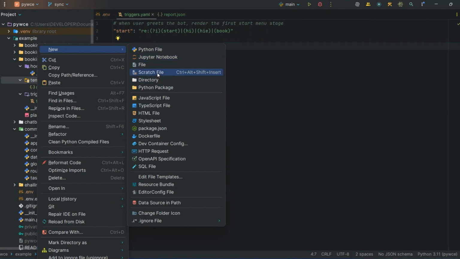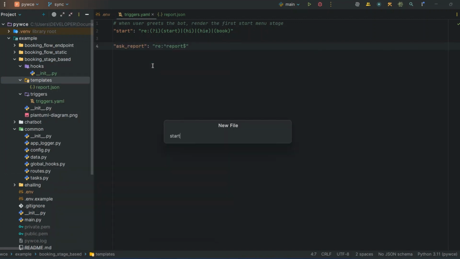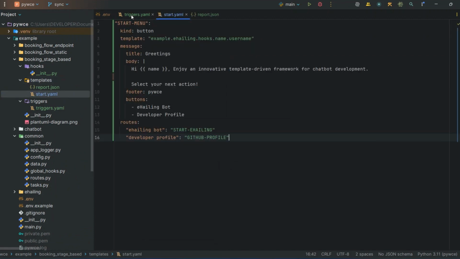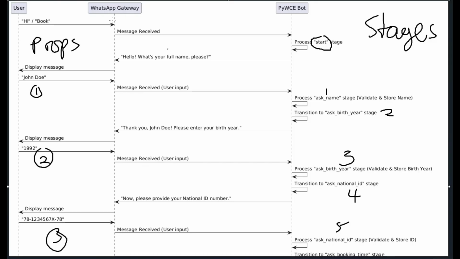So I'm going to go here. Now we're done with the e-hailing. We've copied what we wanted. Now go back to our chatbot. I'm just going to create a YAML file. I'm going to use YAML. Just name it start. You can name it anything you want. Start, you need greetings menu.yaml or .json if you're following along.